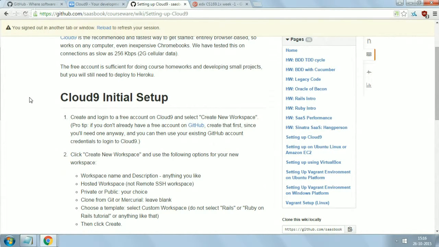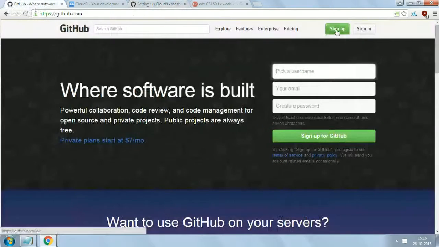Since GitHub is the repository that's being used extensively throughout the SaaS course, it's absolutely mandatory to have an account. It's a very easy setup. The setup itself is quite straightforward. I already have an account, so I'm just going to sign in.